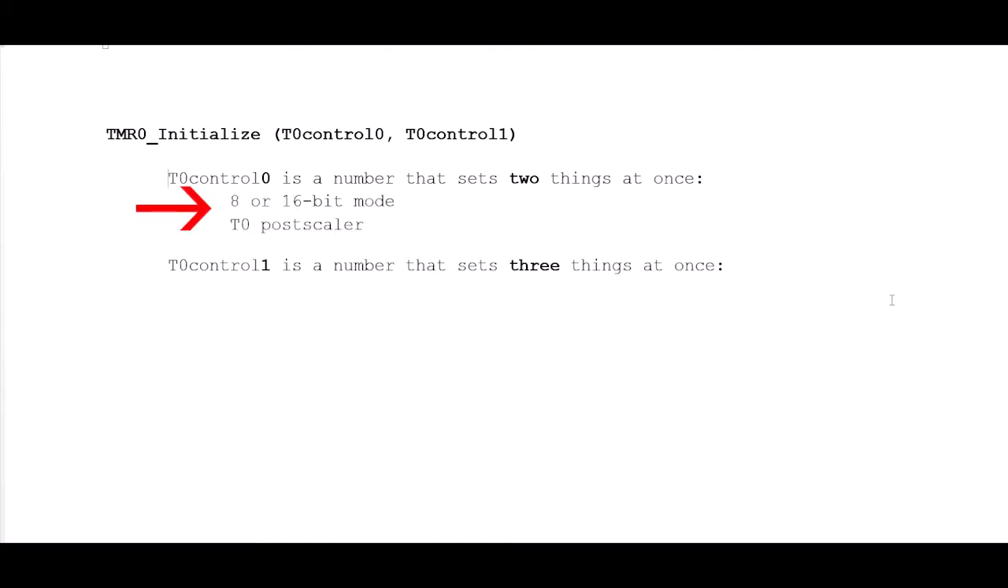These are the two things that t0 control 0 is going to set for us. It's going to set whether we're using an 8-bit or a 16-bit mode timer, and it's also going to set the timer's post-scalar value. Likewise, t0 control 1 sets three different things for us. It sets what the timer's pre-scalar value is going to be, it sets our synchronization mode, and it sets the clock source. Now before I demonstrate exactly how this works, I'm going to open up one of the files that you were given on the Moodle website.